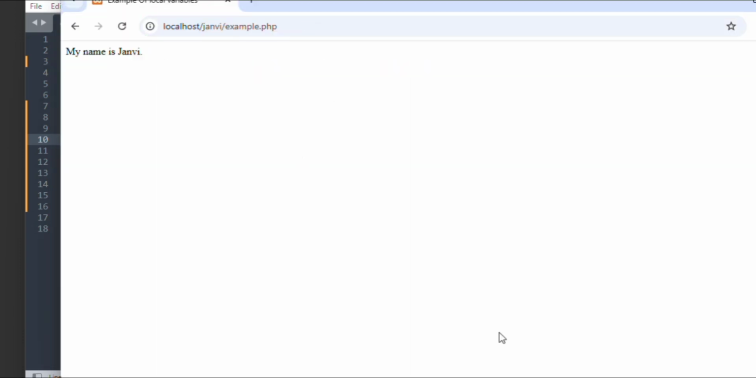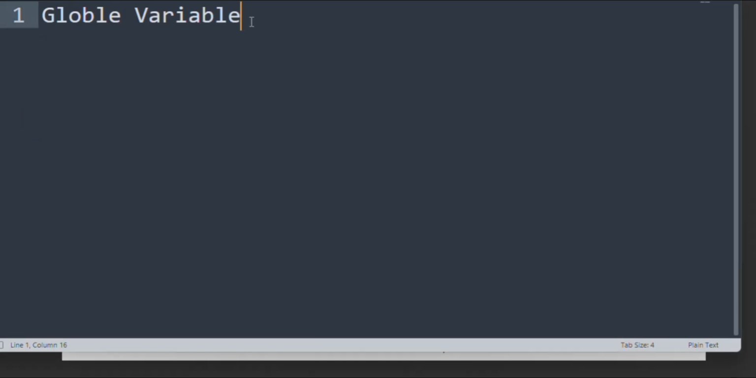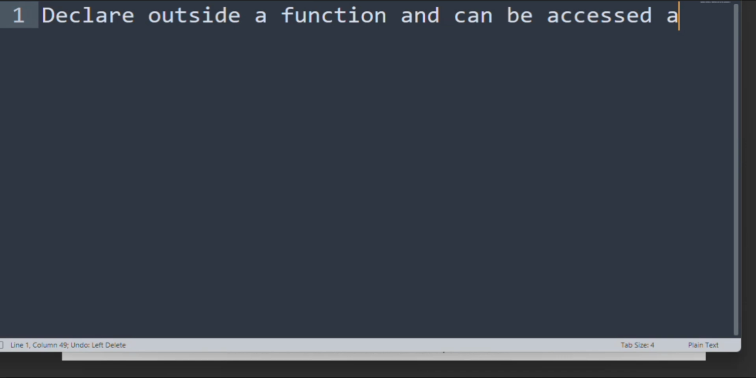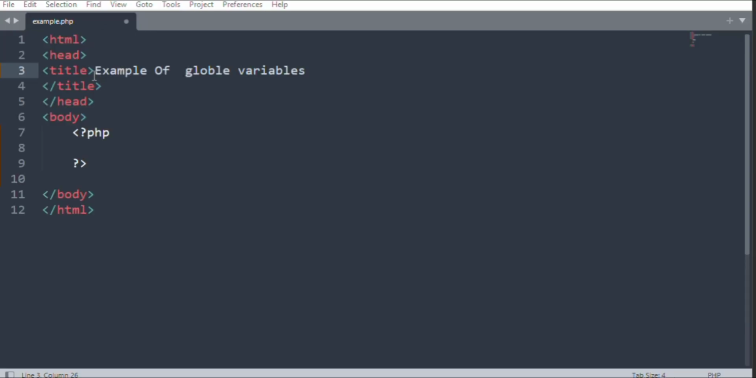Next, we will move to our next type of variable. Next, the global variable. Global variable means it is declared outside a function and can be accessed anywhere in the program. We will see our actual program for better understanding. I have given the title as example of global variables. In body section, the PHP code. Here I will declare a variable as $website and give the value as YouTube. This is our global variable.